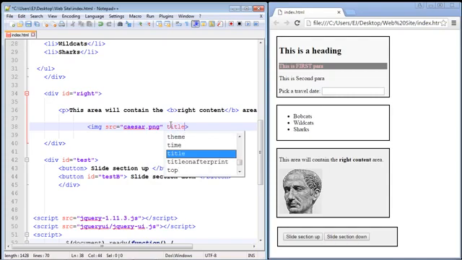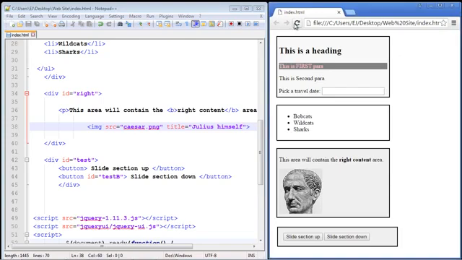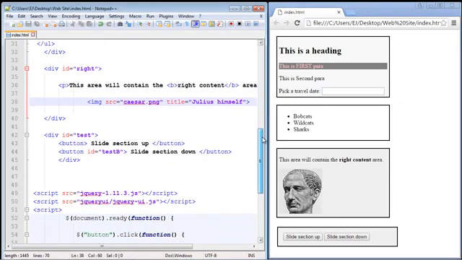So let's type in title, and we'll just say something like Julius himself. Very, very original. So let's go ahead and save this. Let's refresh our page and let's just make sure this works. And it did. So we have our tooltip in place, but now we want to format it with jQuery.